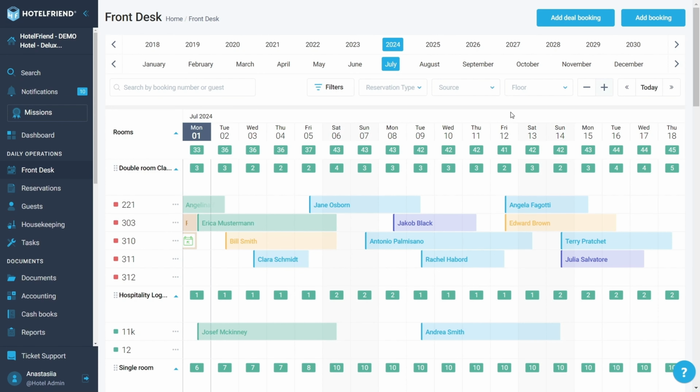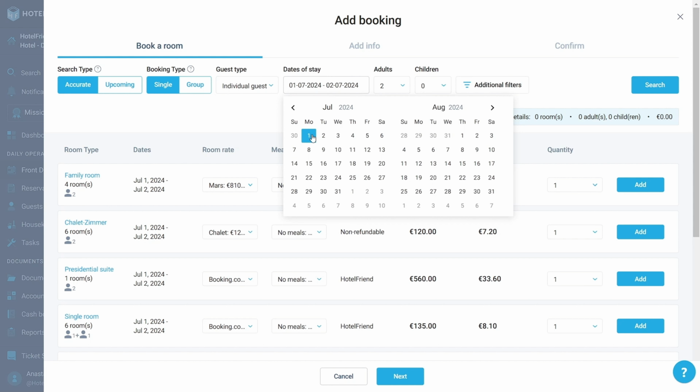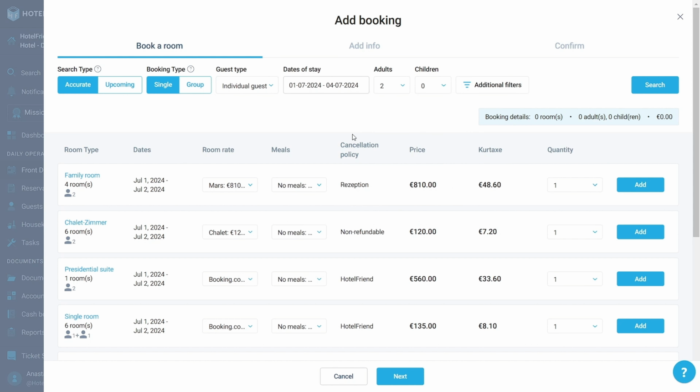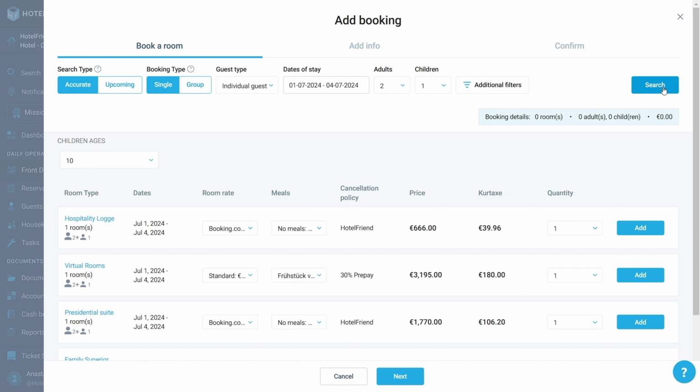Now let's see how advanced parameters booking works. To create a new booking, click on Add Booking at the top right of the front desk or reservations module. Select the search and booking type. Choose the guest type from the drop-down list, individual guest or company guest. Select the booking period in the calendar. Indicate the number of adults and children, and choose the age of children from the drop-down list. Click on the Search button.